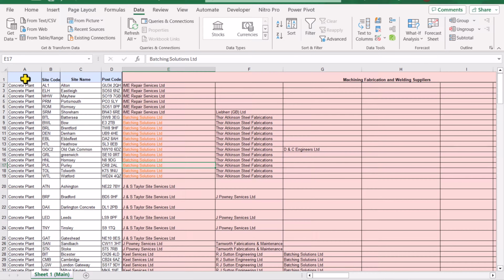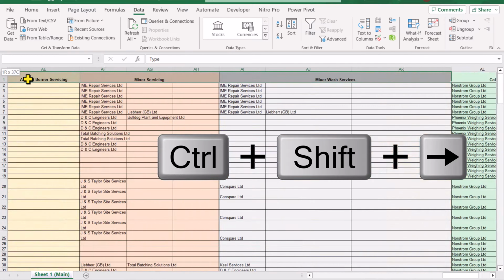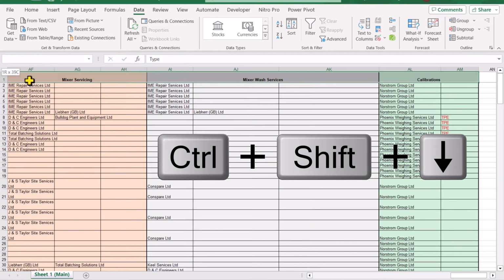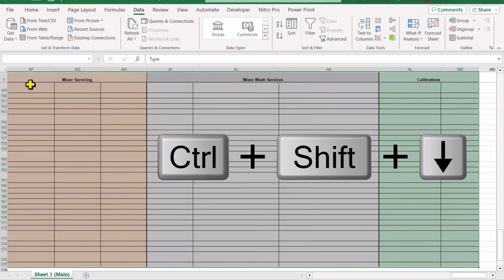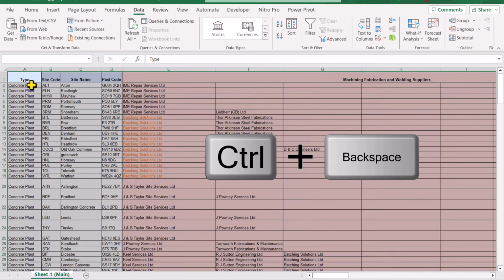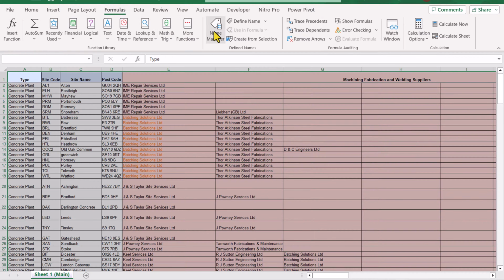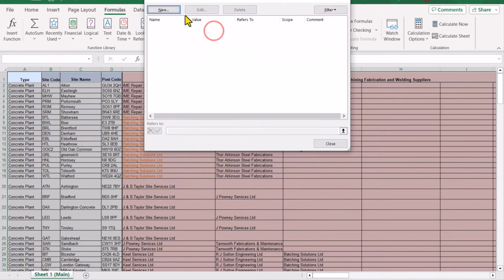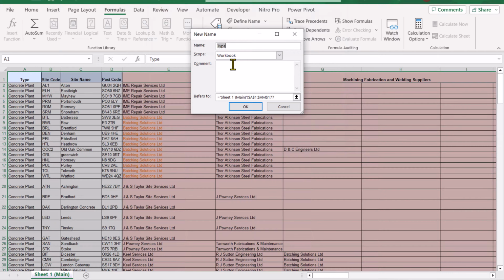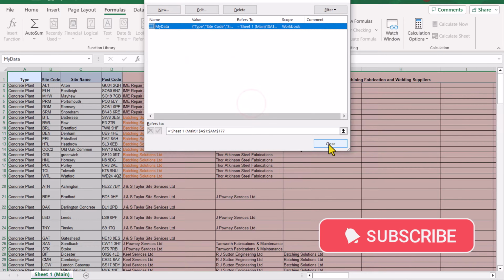The first thing, I will click on the A1 cell, press Ctrl Shift right arrow key, and now press Ctrl Shift down arrow key, and we have selected the entire data set. Simply press Ctrl Backspace, and now we move to the active A1 cell again. The next thing, I will click on Formulas and assign a name for my data set. I will click on New and simply type, let's say, my data. We already selected the entire data set. I will simply hit OK and close this window.